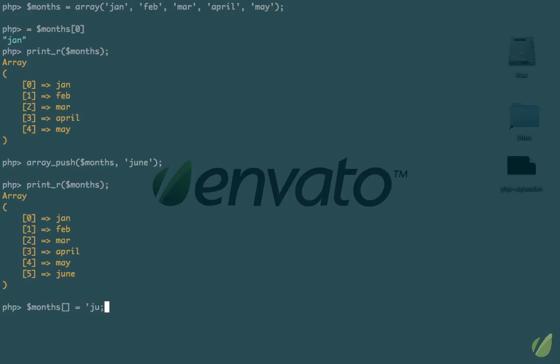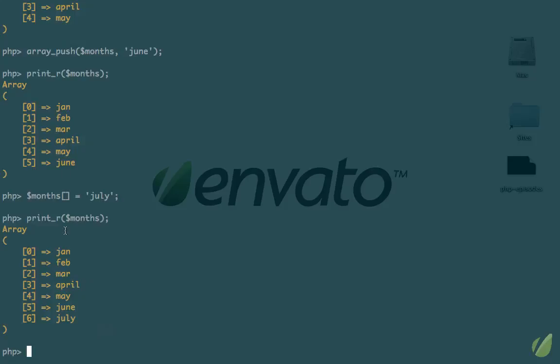So now we have July. We'll add it like that, and we're getting the exact same effect. But in one case, we used array push, and in the other case, we type the variable name, we open brackets, we don't add anything there, though we could if we needed to, and then we add our value. And this is the most common way that you'll see people push values to an array.